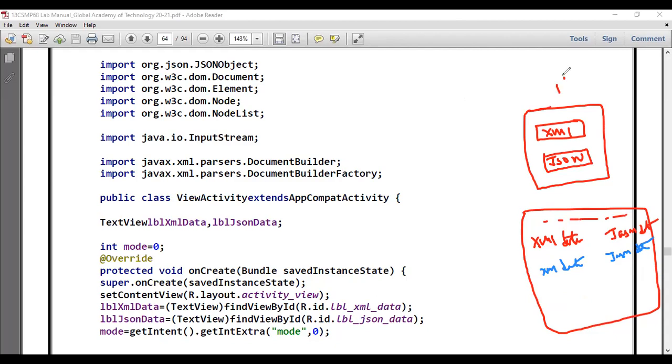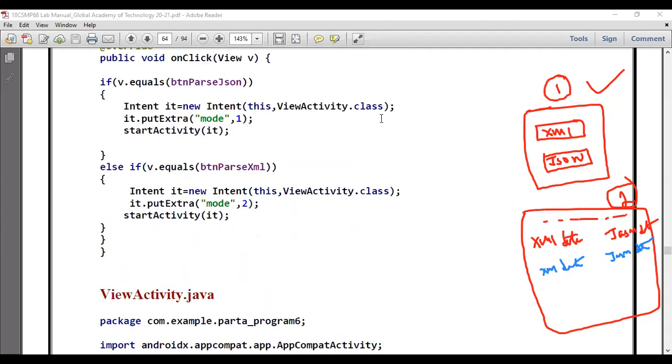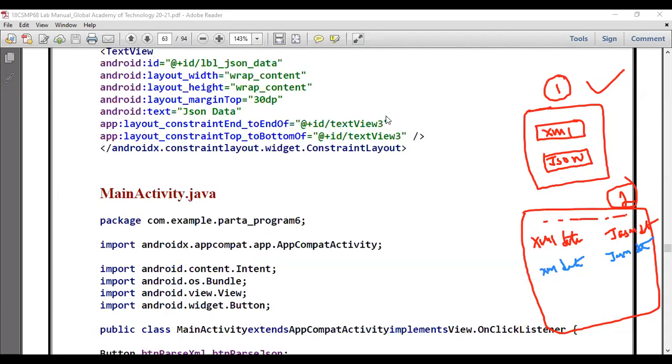So this is my first activity, and this is my second activity, right? We have discussed the first activity, the design, and the Java code. Now let us move to the second activity, and look at the design of the second activity as a code of design.